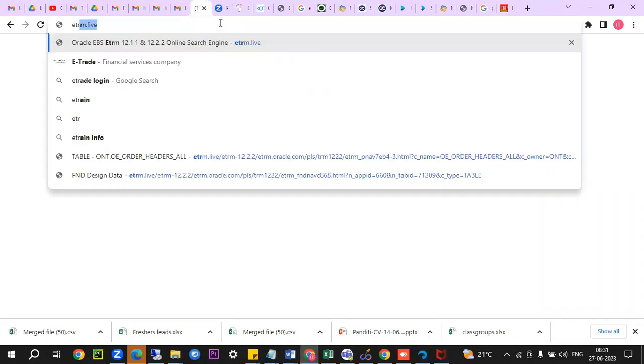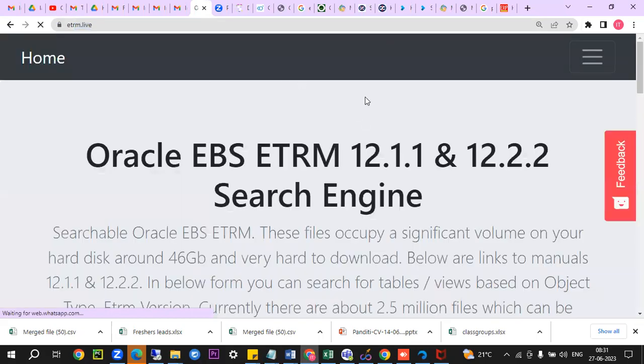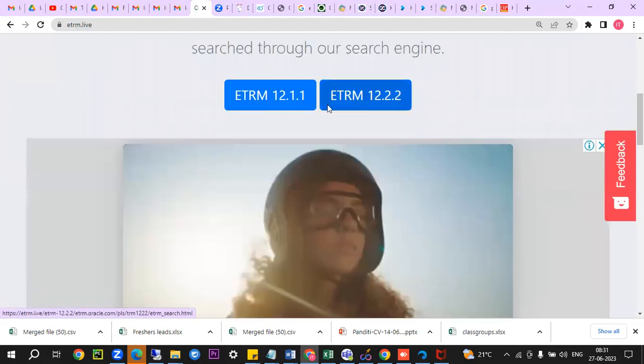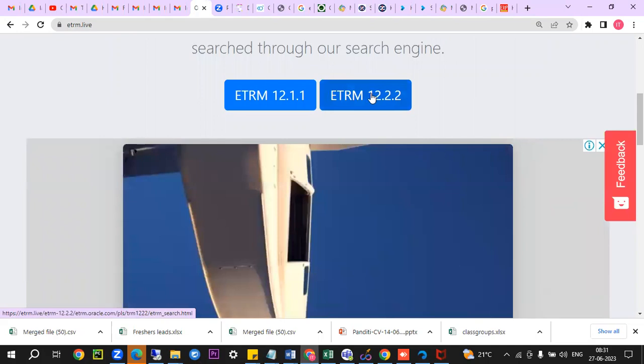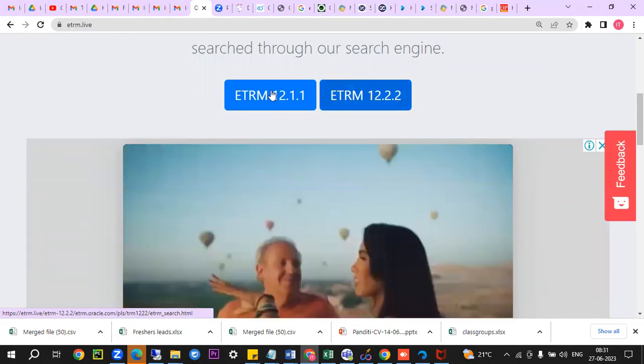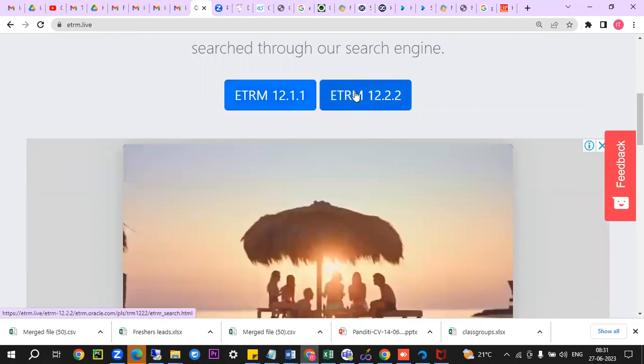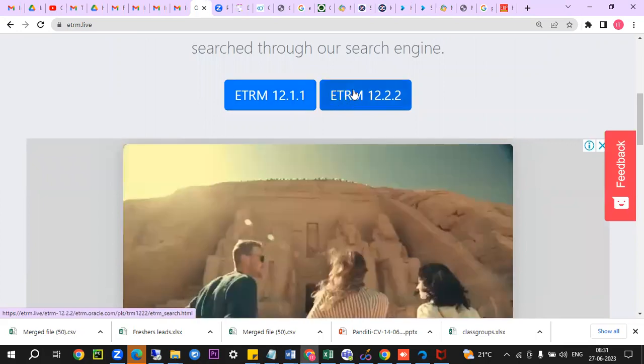Yes, eTRM dot live. You need not sign up with your personal account, it will open directly. Which version do I need to choose? 12. This is the current running one, but many projects are still on 12.1. It's not so easy going with the newer version straight away. A lot of data will be there.